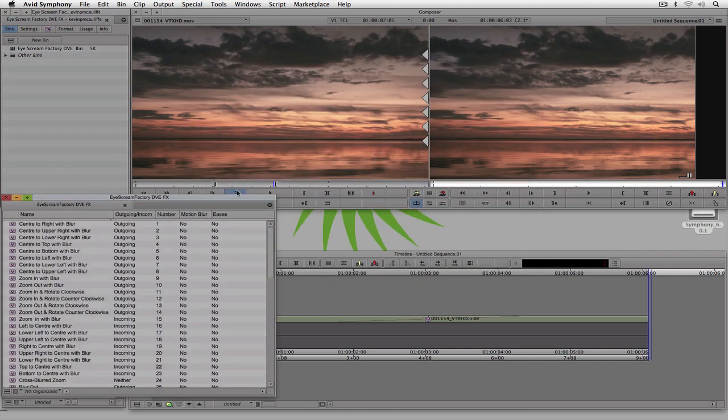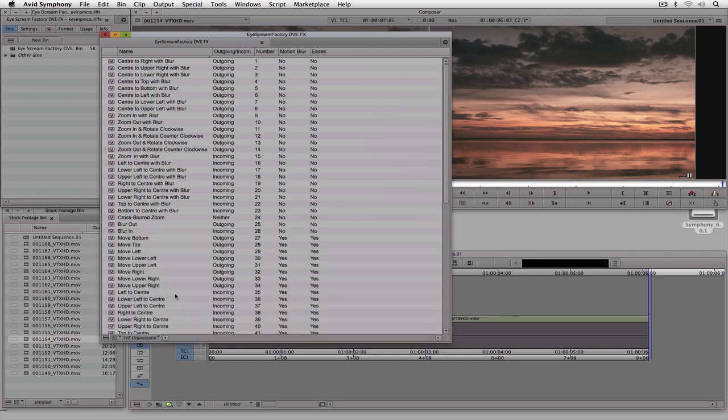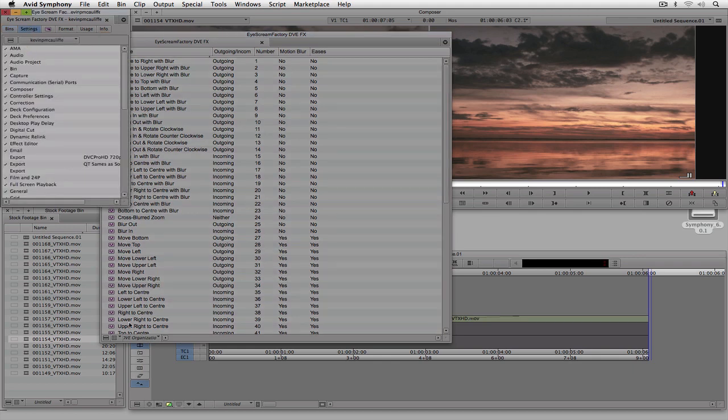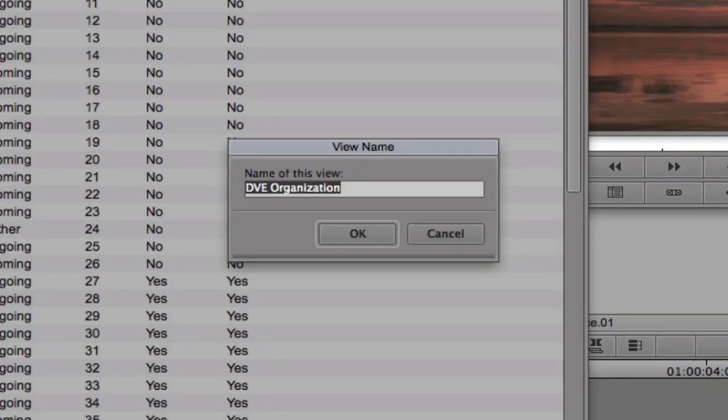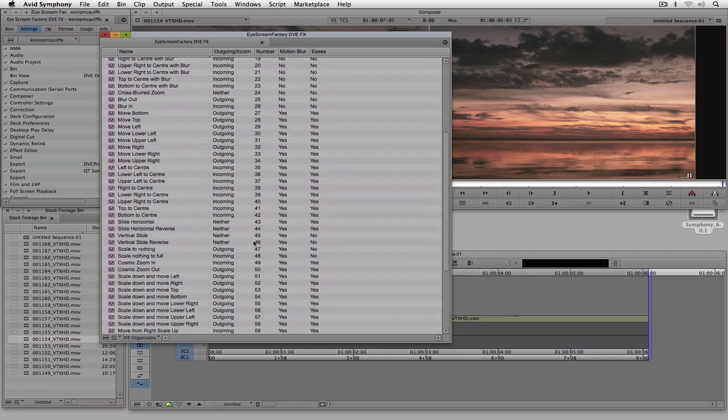But what's the most important thing is that when you open this, you're going to see all the effects. But what I've done is created a very interesting bin view that you can save. Now remember, like I said, I don't have any bin views in here. So what I can do is simply say save as, and because I originally called this bin view DVE organization, I can just save it as the exact same name. And the great thing is that if you want to find a specific number, for example, we were working with number 50, no problem. I know that that's the cosmic zoom out.